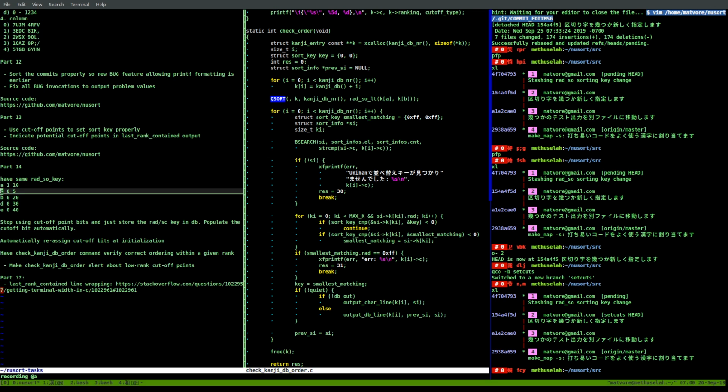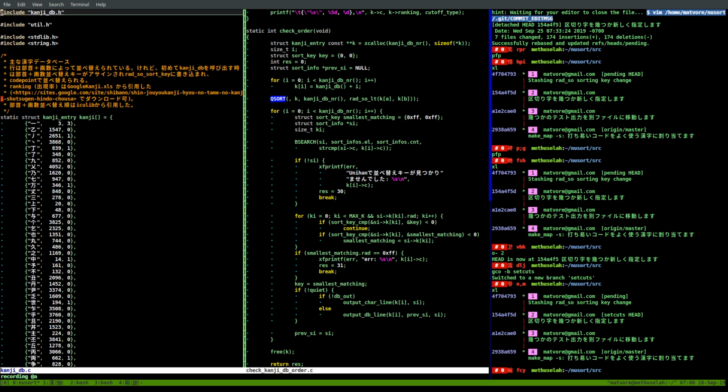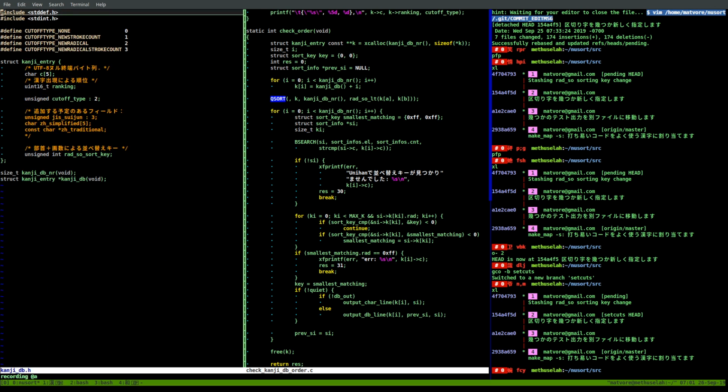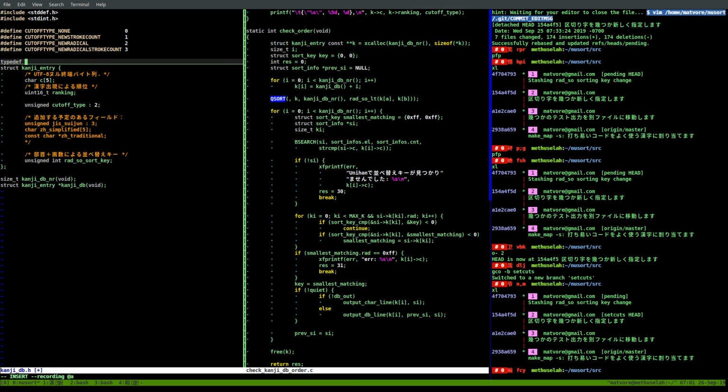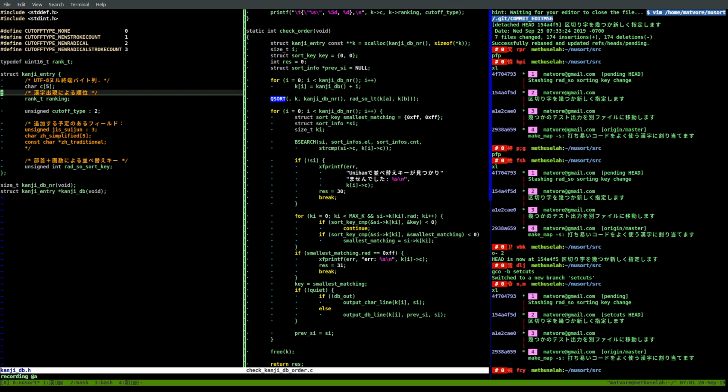So how is a rank stored? Let's see, kanji_db.c, kanji_db.h. So we store rank as a uint16 type. So it may be nice to actually use a typedef to say that it's a rank type. I don't know, maybe that's a bit excessive. uint16 type. All right, let's just try it. Rank_t. Okay.